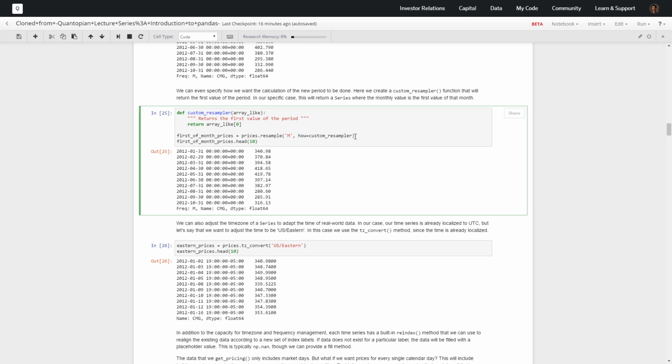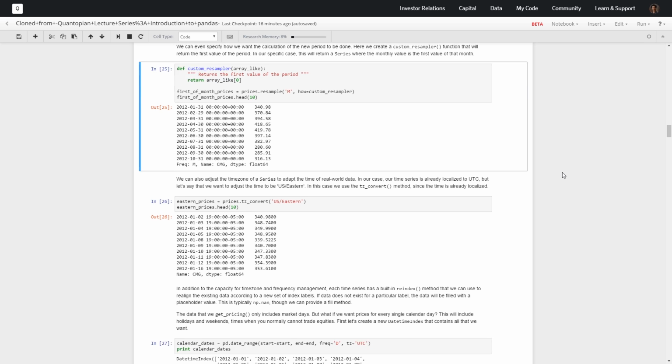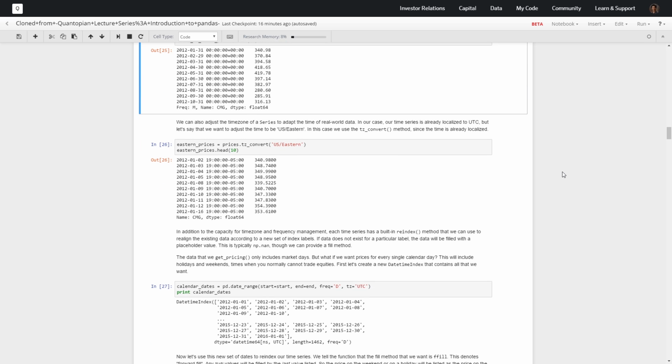So the how is your own function, and basically it just returns the so-called value of the first month. We can also adjust the time zone of a series to adapt the time of the real-world data. In our case, our time series is already localized to UTC, but let's say we want to adjust the time to be US Eastern. In this case, we use the tz_convert method. Since the time is already localized, we just take prices.tz_convert to US Eastern, and basically what you get now is the US Eastern timestamp.